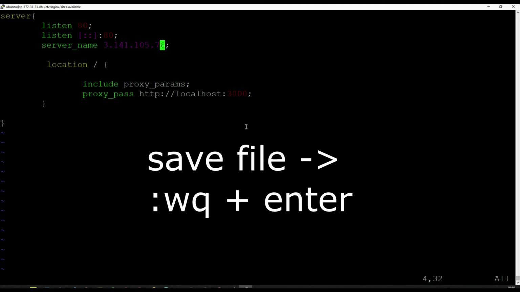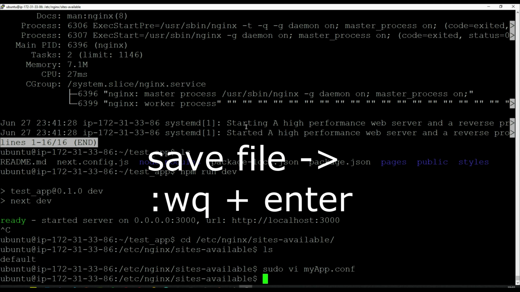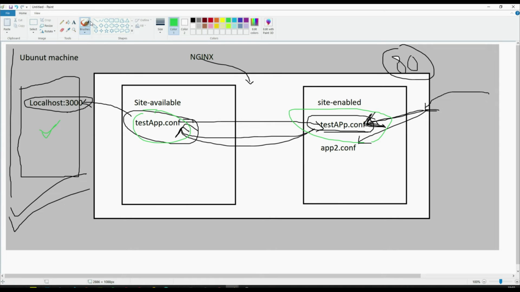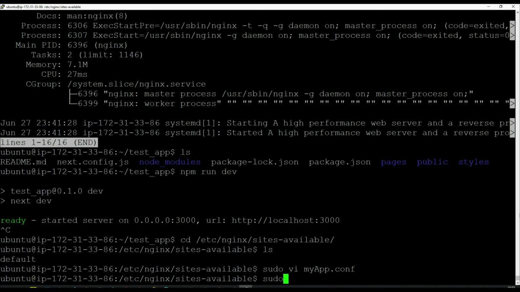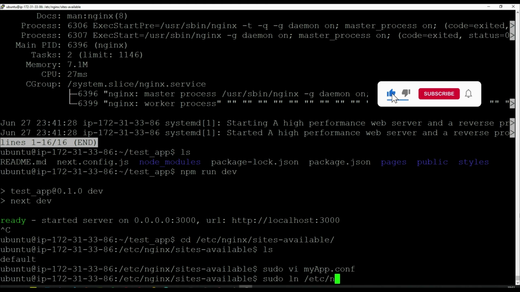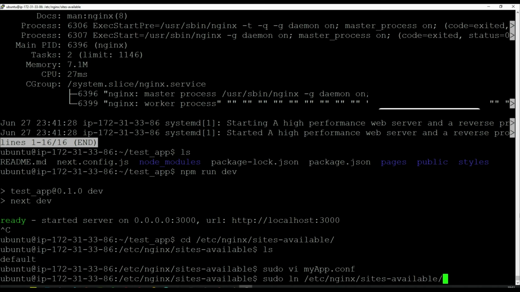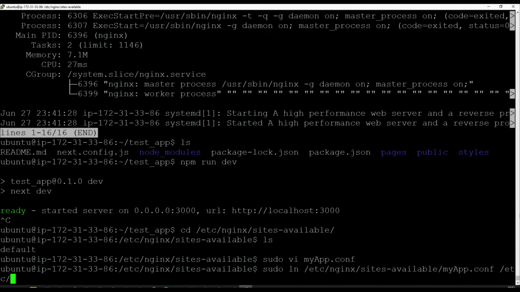To save, I press escape, colon wx, and I press enter. If I go back to our file again, we just created this. Now we need to create a link between sites-available and sites-enabled. So let's do that. We're going to say sudo ln, we'll say /etc/nginx/sites-available/myapp.conf, link it to /etc/nginx/sites-enabled like this.